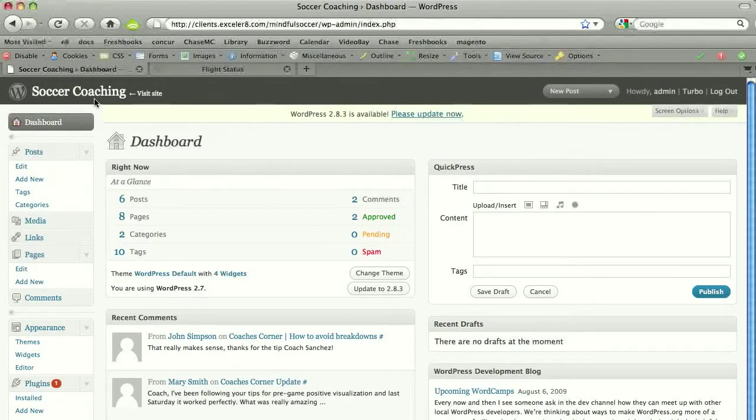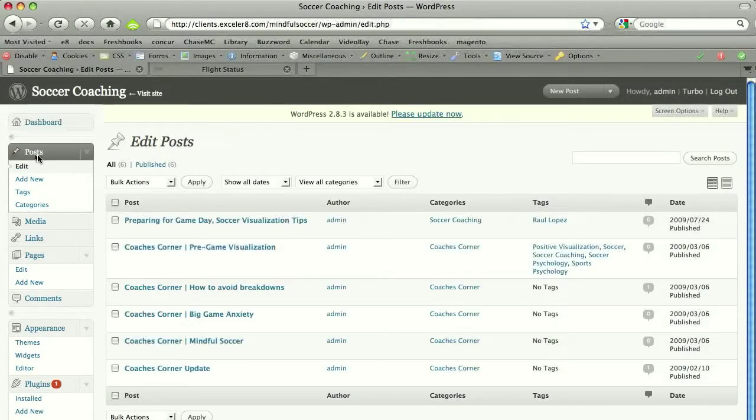Alright, now we're on the WordPress dashboard. I've already highlighted that we're going to be clicking on posts. Let's just go ahead and click on posts. You're going to see a listing of all of our existing posts that are already up. The most current one is shown at top. That's called reverse chronological order. Today we're going to be adding a new post, so I'm going to click on Add New.